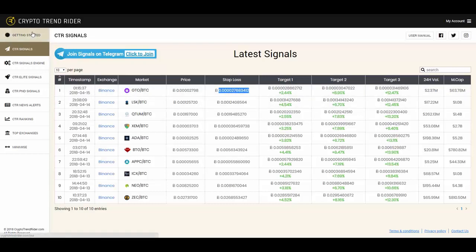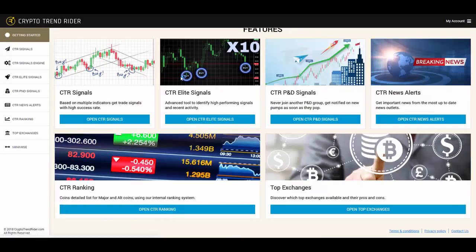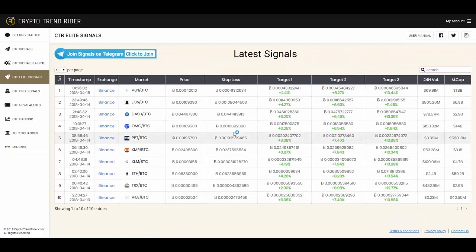Let's go back. This is CTR elite signals. Basically, it's the same as the CTR signals, but it's offered as an advanced tool because it gives you only the 1% of the best signals they generated on CTR signals. So what it will show you is the best signals they found when they filtered all the signals they generated. So you get only the best signals here with the best ROI and the best success rate.